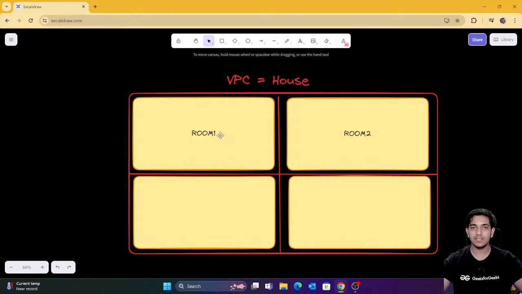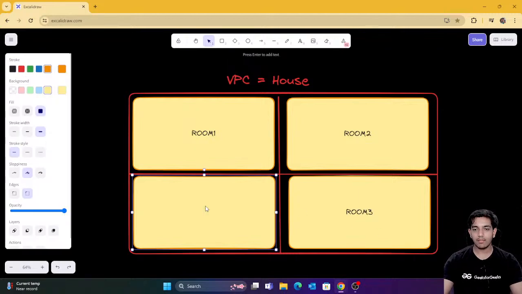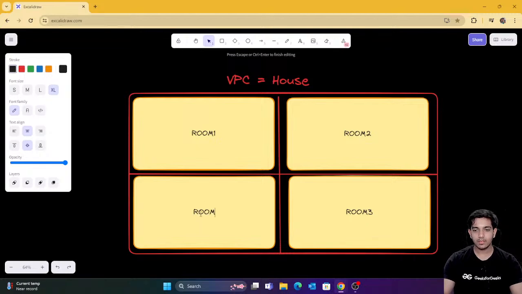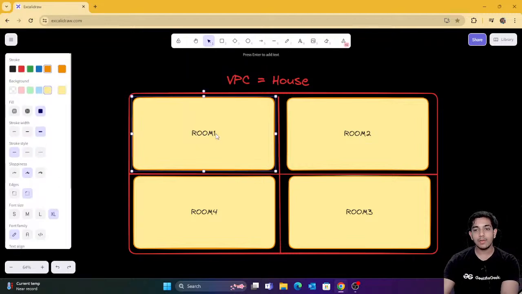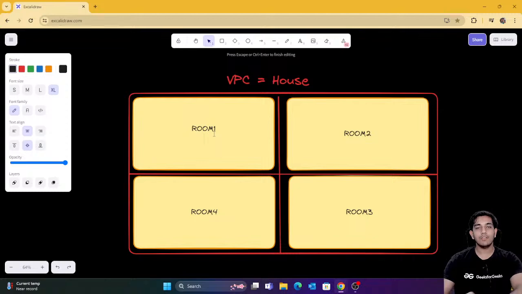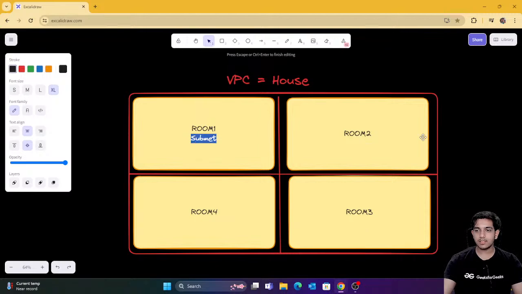That means there is some privacy. Similarly, we're going to have room number 3, and room number 4. Now these act as your subnets. These rooms are what are called subnets. In a virtual private cloud, we have different subnets for different security purposes. Similarly, the others are also acting as subnets. That means one house has multiple rooms, just as one VPC can have multiple subnets, right?